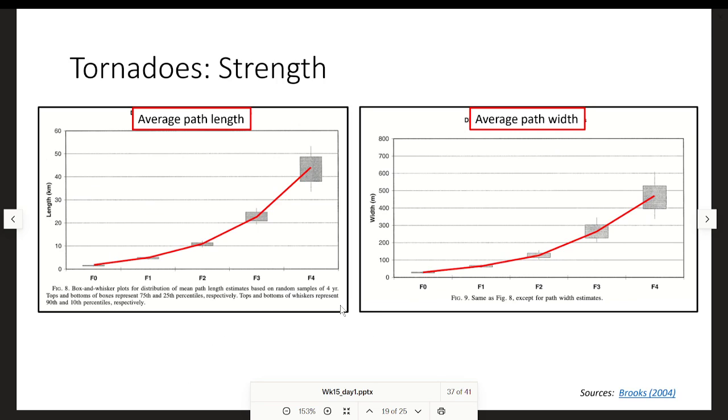So, here is a graph. This is average path length and width. So, we start at F0. This is in kilometers. An F0 is at most a kilometer or so. But then you get up to the F4s, and you can see that the path length goes up.